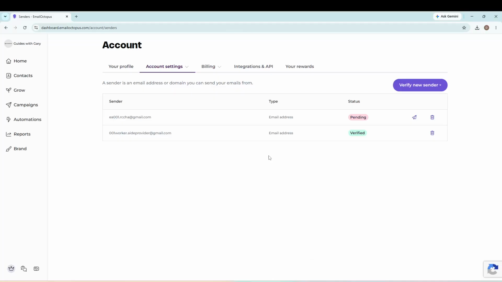Once the sender is verified, you can use that address confidently for sending campaigns within Email Octopus. And that covers everything you need to know.